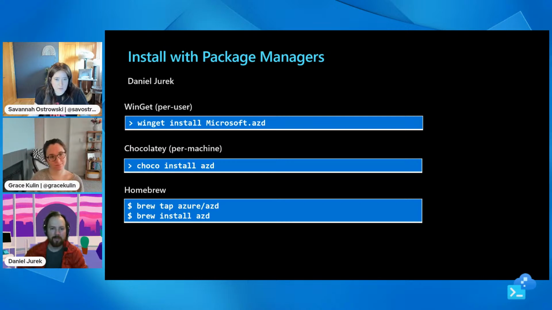But Daniel, what about Linux package managers? Do we have any updates there we can give the people? Yes, I'm working on that right now, actually. So that should be coming up probably in the next few weeks or so. And you'll be able to install off of packages.microsoft.com, and we'll have documentation instructions up there for you.